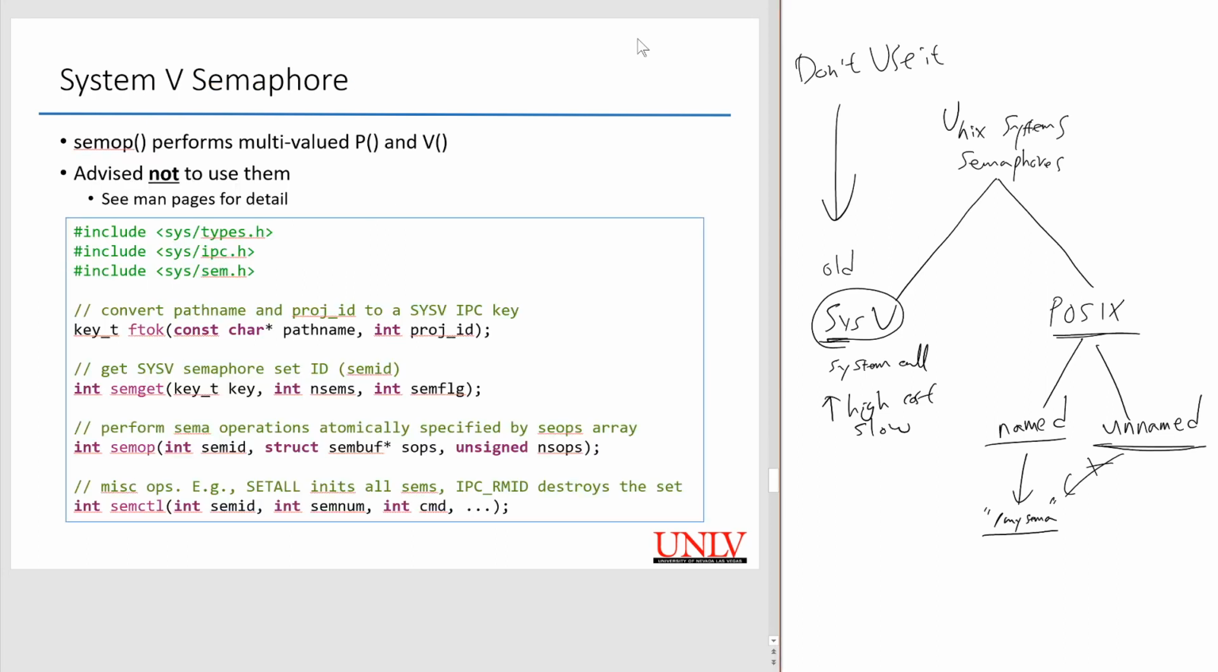So this is the System 5 semaphore interface. I said don't use it. It's an old interface, and if you're curious, read the man page for details. It is incredibly complicated, not just to use, but to set up. There is a lot of indirection going on. This semop here is the one that you actually use to increment or decrement the semaphore, but it requires a semaphore ID. You can get this semaphore ID by using this key, and you can get this key by converting this path name to a key first.